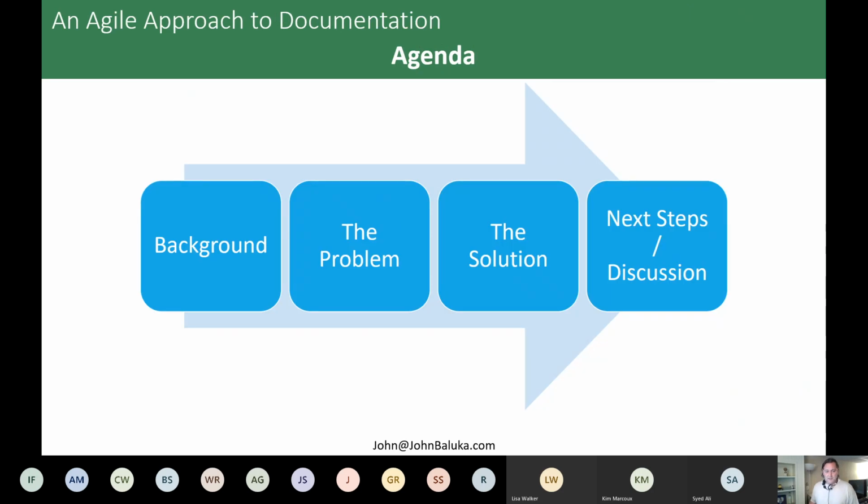So the agenda when it comes to this approach to documentation and training: I'm gonna give you a little bit of a background of what kind of interests me in this aspect. We're gonna look at the problem itself and some possible solutions, actually, not really just the solution. And then we'll have more time for discussion and talk about next steps for you to maybe apply some of these approaches.